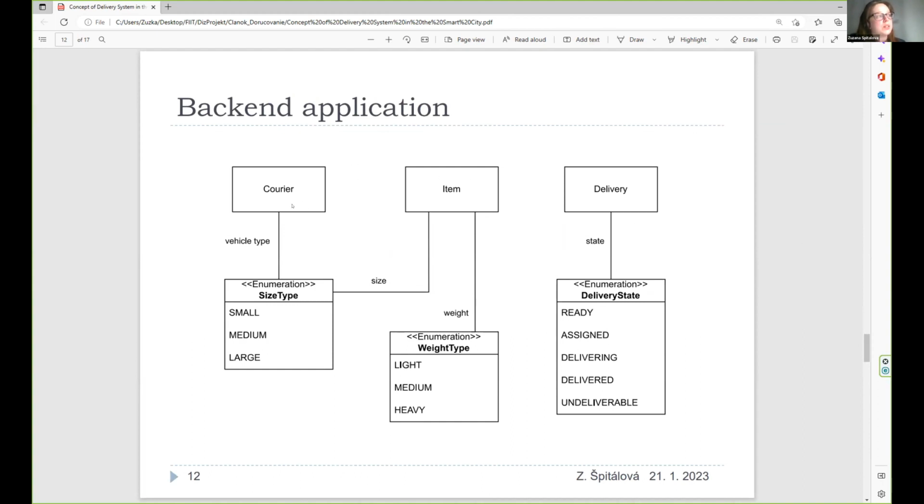courier vehicle type. So we were thinking about the vehicle type specifically, so if it's a car, if it's some scooter, and so on. Now we have small, medium, large, and it doesn't matter what kind of car it is. This item and the weight, if it's light, medium, heavy, so it's not necessary to fill the specific weight. And the delivery state, so we created the 5 possibilities.